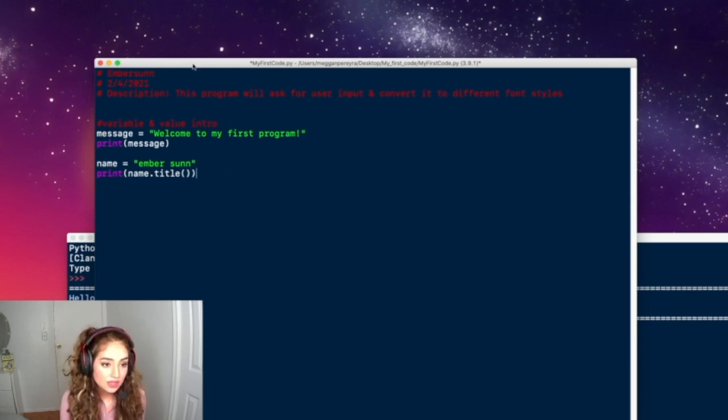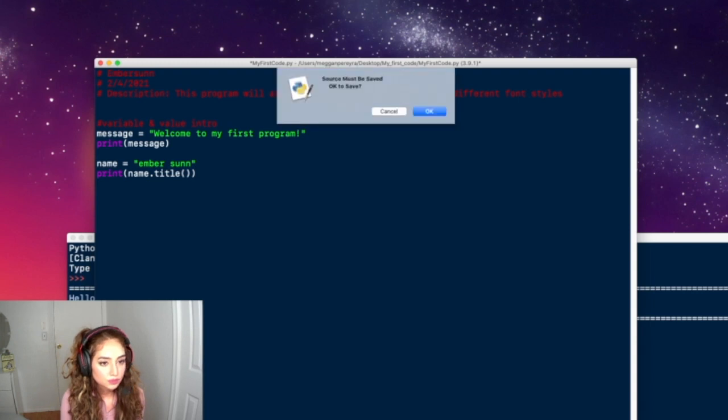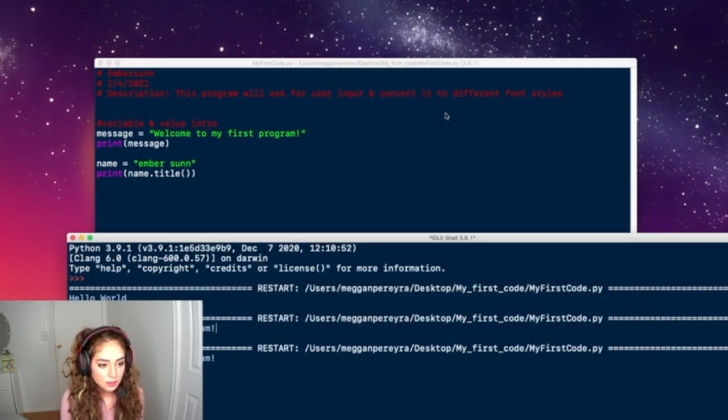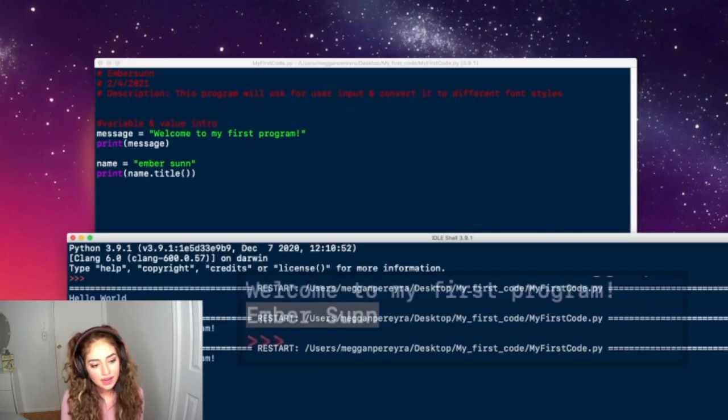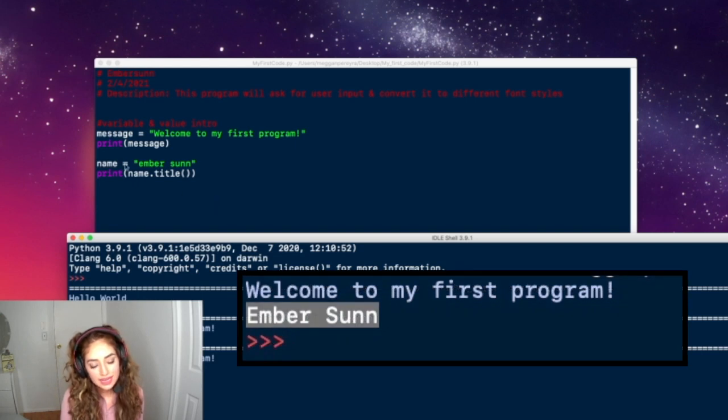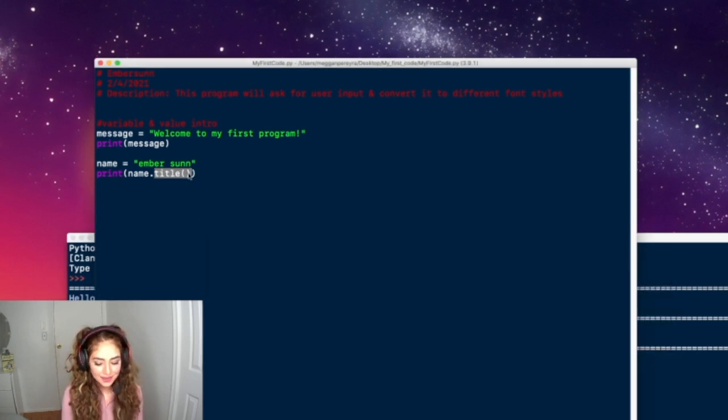So once you do this and you actually run this, I'm going to show you what happens. Now what it does is it takes your variable and it capitalizes the first letter of the first word and the first letter of the second word. So now you have Embersunn, but you have it in title font. Title is a method, and it is an action that Python can perform on a piece of data. And in this case, our data piece is right here.